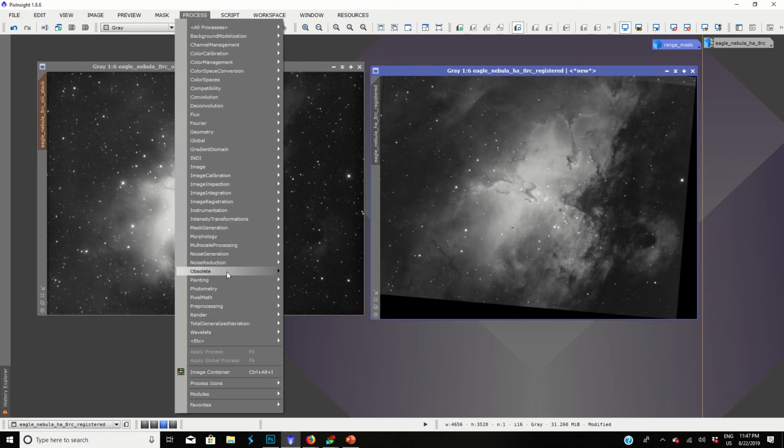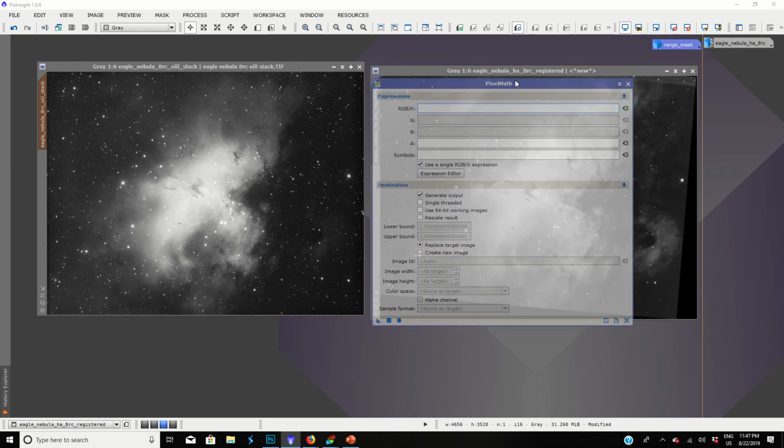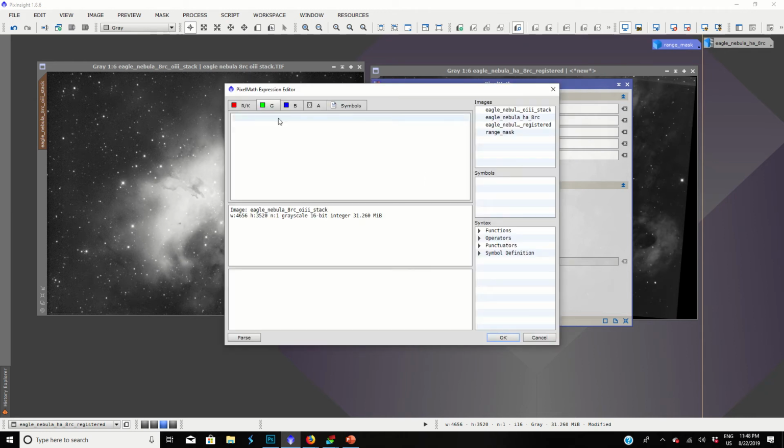I do PixInsight, PixelMath, I'm sorry. And I already have the settings, but we'll go ahead and start from the beginning. You want to uncheck single RGB/K expression and go to expression editor. So for the red channel, we're going to be doing the SHO palette, I think green is assigned to HA. This is only bicolor. So anyways, for the red channel, you want to map your HA data. For your blue channel, you want to map your O3 data. For your green channel, we're going to do a combination of both.